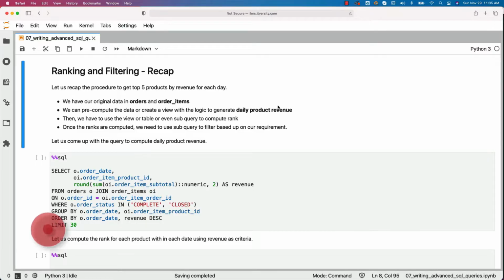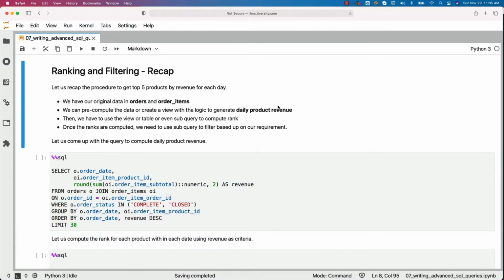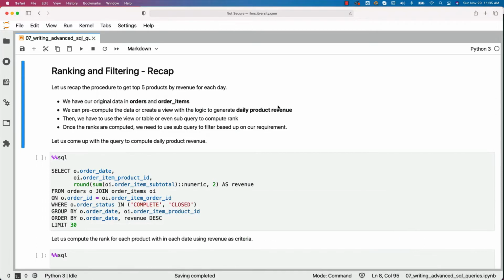Let us recap the procedure to get top 5 products by revenue for each day. We have our original data in orders and order items. Starting from there, we will see how to compute the ranks and also filter to get top 5 products by revenue. We have already seen the solution, but in this case, I want to connect all the dots from the beginning to the end so that you can also think through the problem and come up with the solution the way I am demonstrating here.